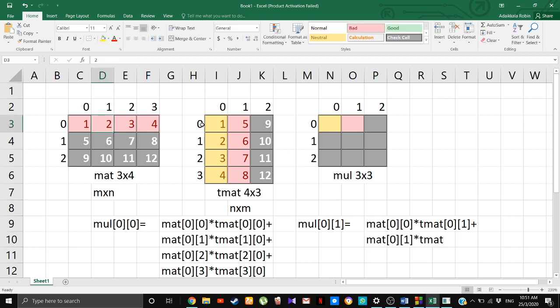So now 2 is multiplied with 6, and where is 6 located? 6 is located in the coordinate of 1 comma 1, and everybody would have figured it by now. That is, the next statement is mat of 0 comma 2 multiplied by t mat of, that is 7. Where is 7 located? In 2 comma 1. So mat of 0 comma 2 multiplied by t mat of 2 comma 1, plus the last statement. See, you can see a sequence there.